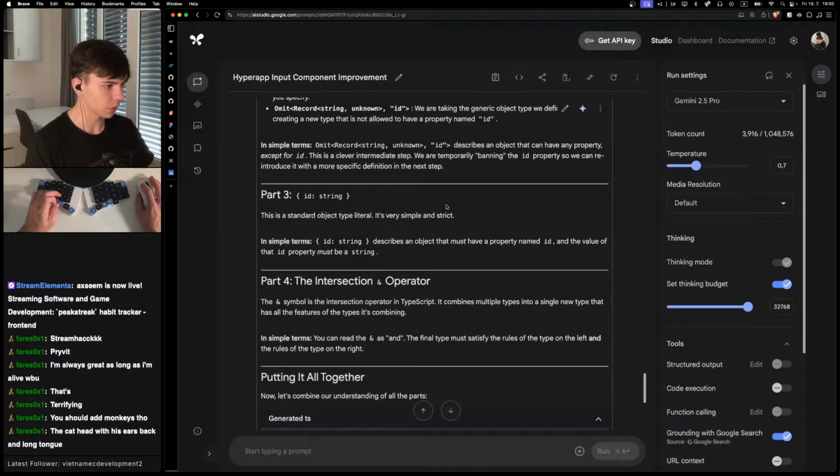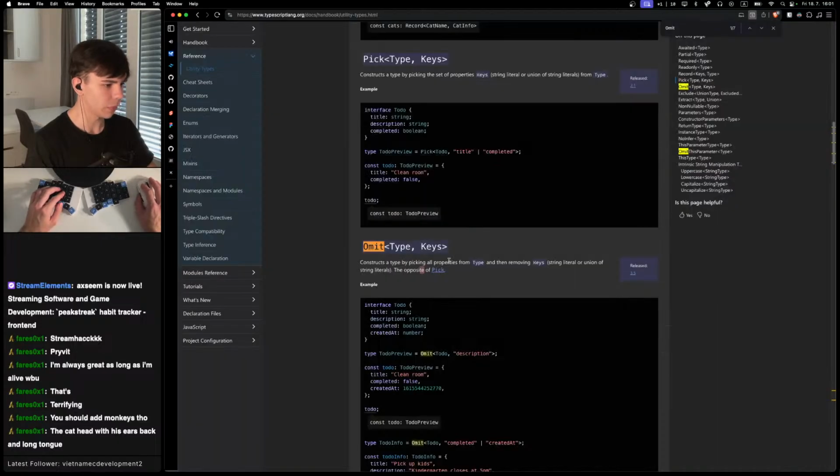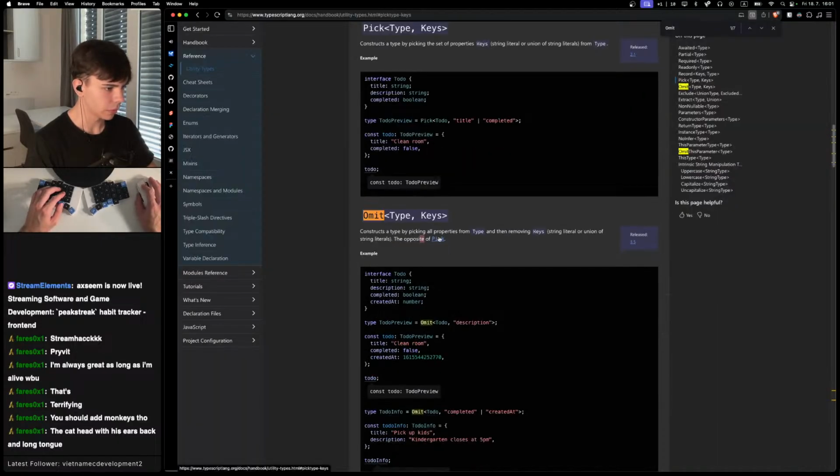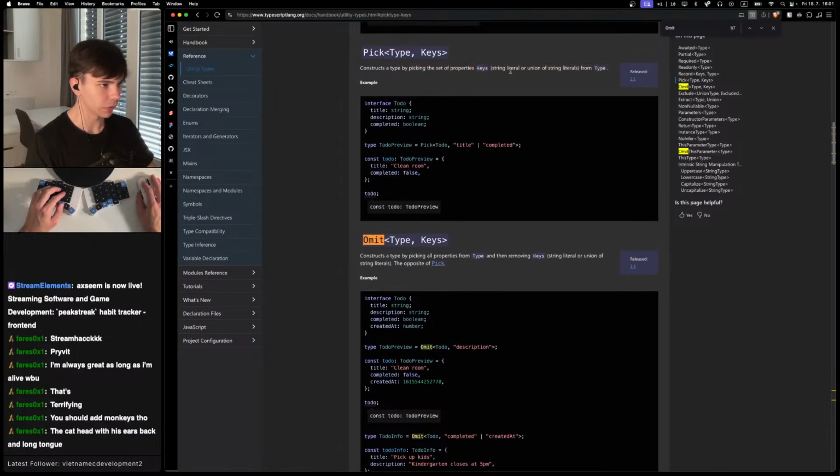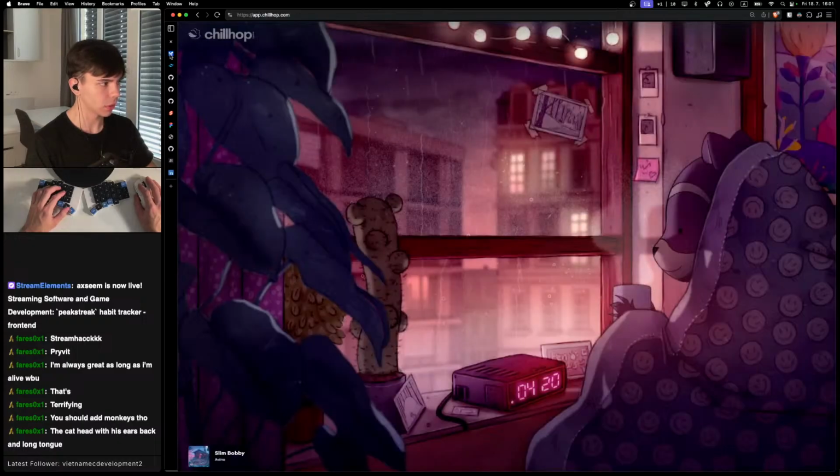String. This is a standard object. Okay, but this was like Pick. Pick constructs a type by picking the set of properties, Keys, string literal or union of string literals, from Type. Pick Todo, Title. Completed. So there is no description anymore. Okay, I see. I see, okay.